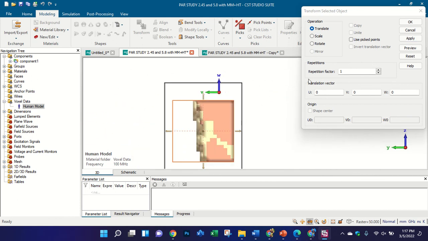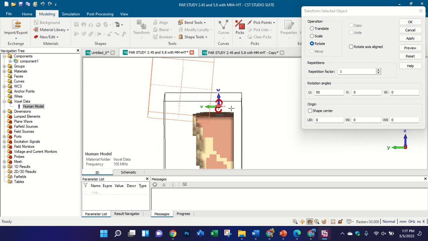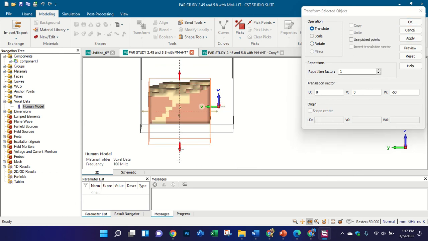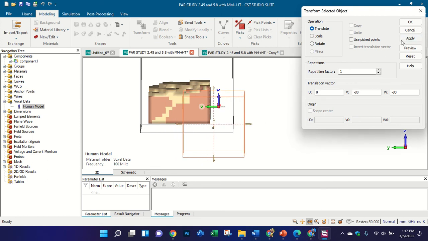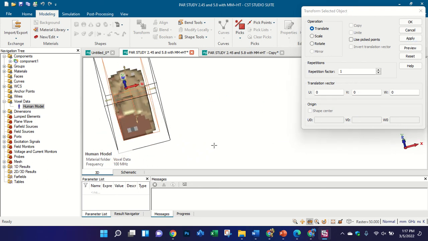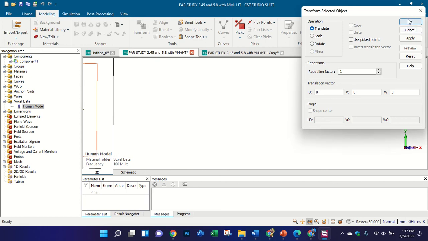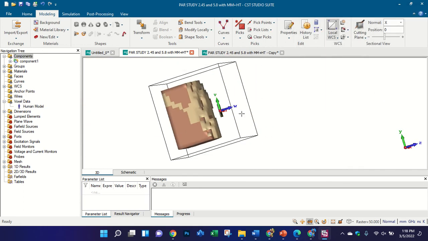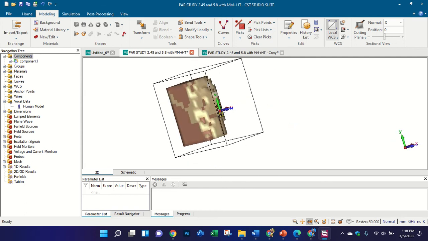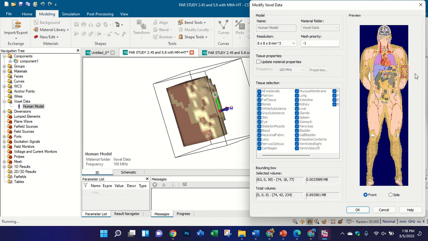So you can also rotate this like this, at an angle of 90. Then again you can transform. Now you can see this is your antenna. I click OK, and you can see here this is your antenna, and behind the antenna you have a human body model, but it is still very large. So we need to crop again, to a very small size.